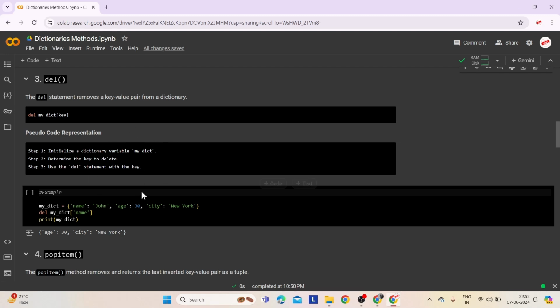Let's look at the pseudocode representation of it as a summary of how to do it. To begin, initialize a dictionary variable named myDict.